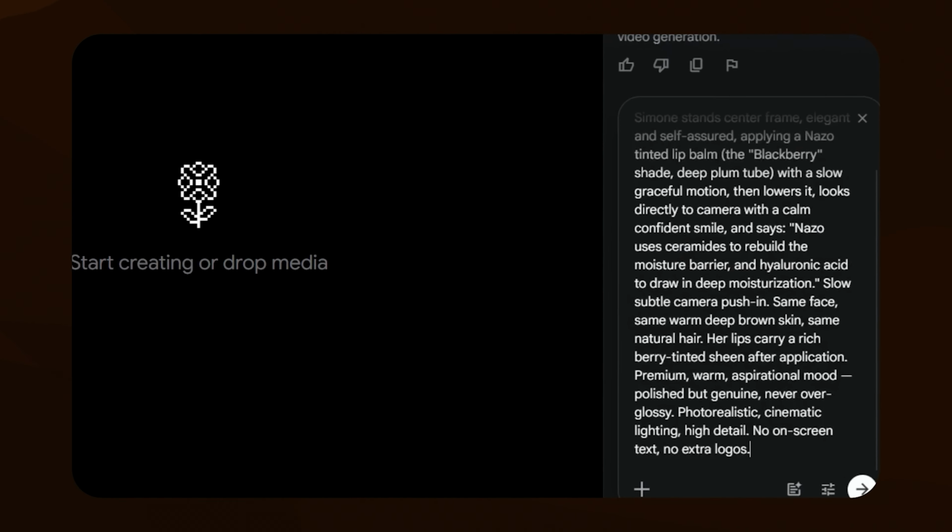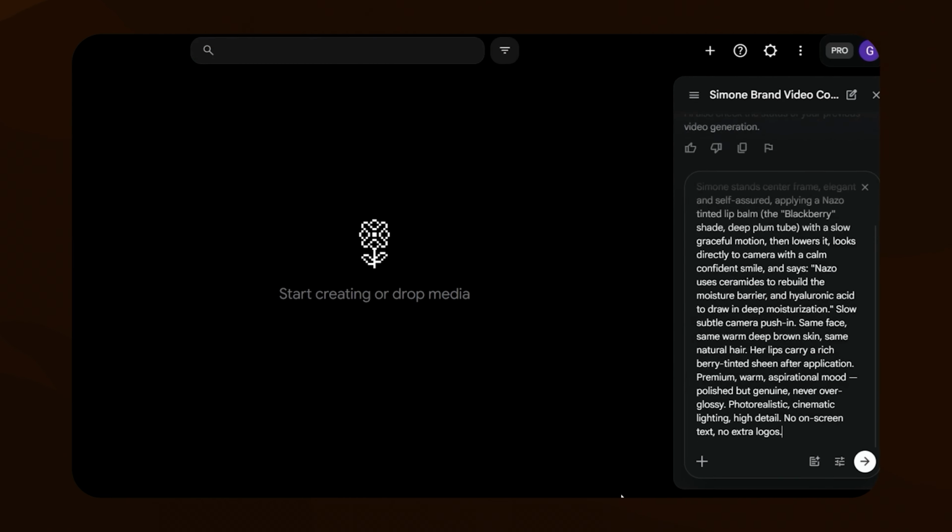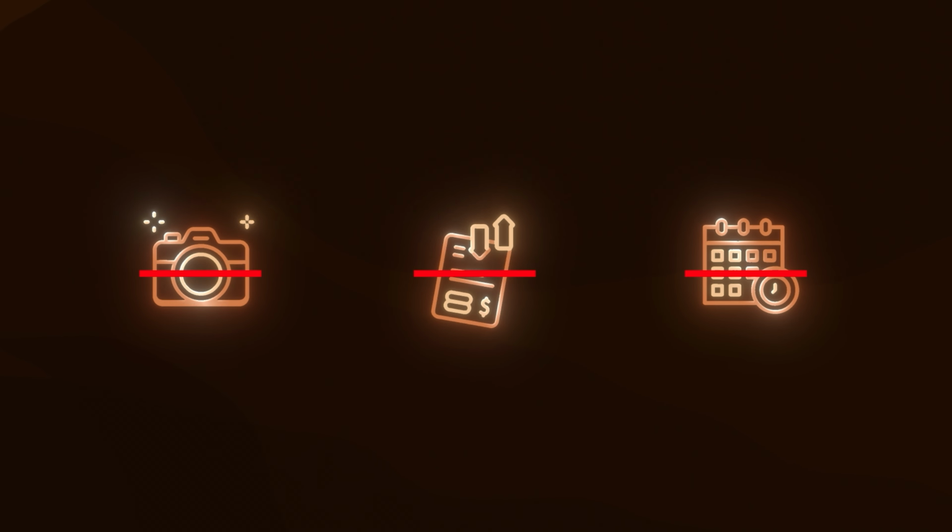Use case 3, the ad. Their first real campaign. 10 seconds, cinematic, the blackberry shade. They apply it, look at the camera and land the line. Nazo uses ceramides and hyaluronic acid for deep, lasting moisture. 1 hire, 3 deliverables. No shoot, no invoice, no scheduling.